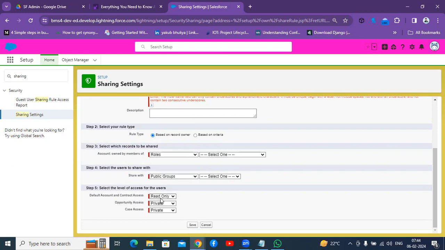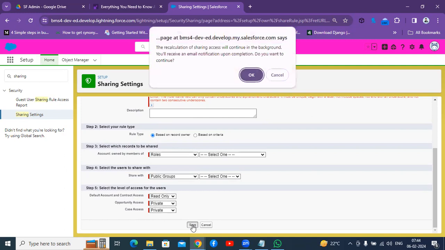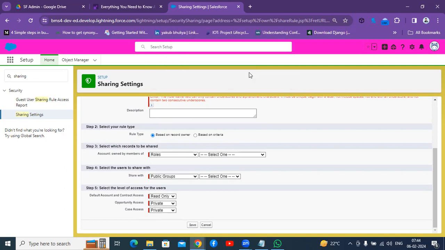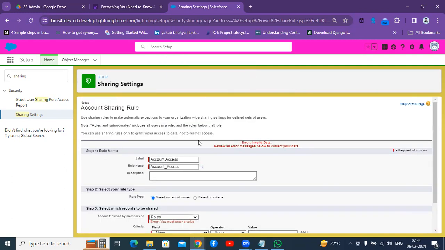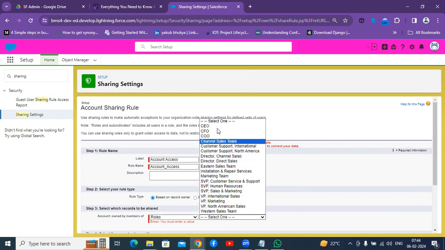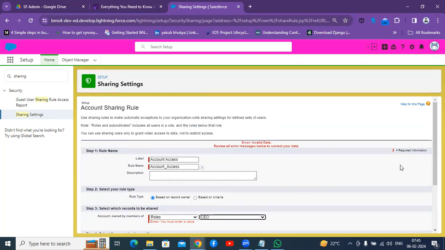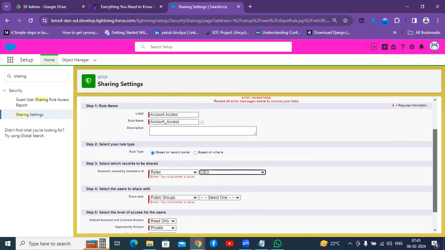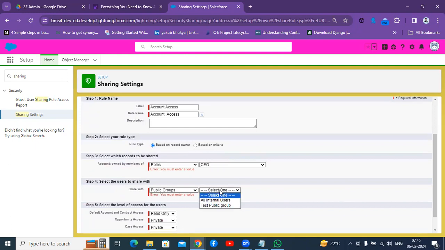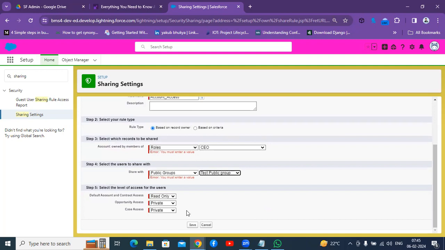You can see the default account and contract access: by default, they can read only. For opportunity records, it will be private only, and cases are also private only. Now, while creating this, what's the error? Let's enter a value. Roles, CEO. Perfect. The public group, we select it too. Test public. Okay, done. Perfect. Now I'm saving it.